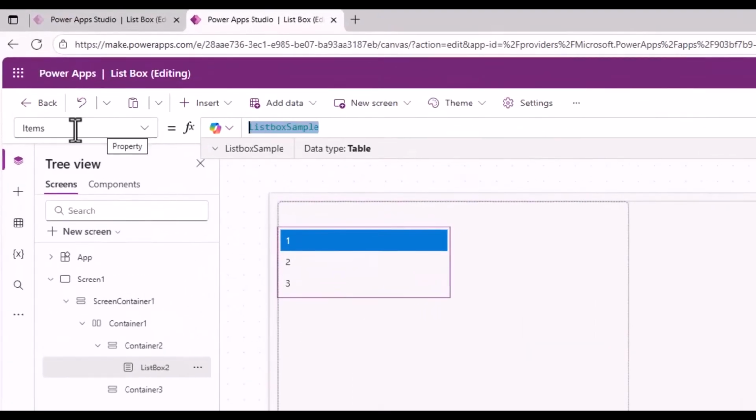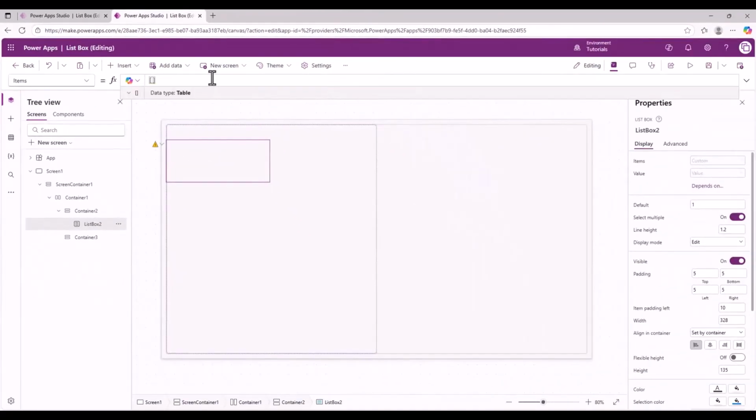So we're going to go to the items property of the list box, and we're going to provide an array which will contain orange, banana, apple, grape, melon. Okay, so you see that the items property of the list box is the property that displays the content.